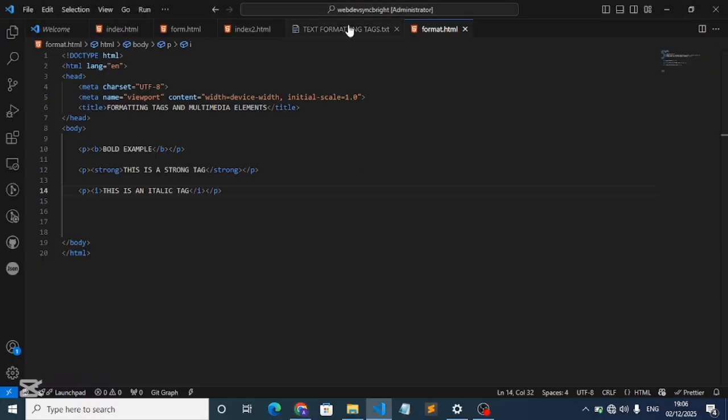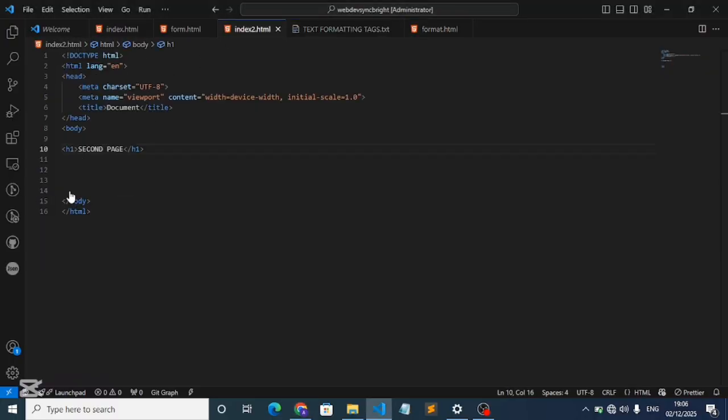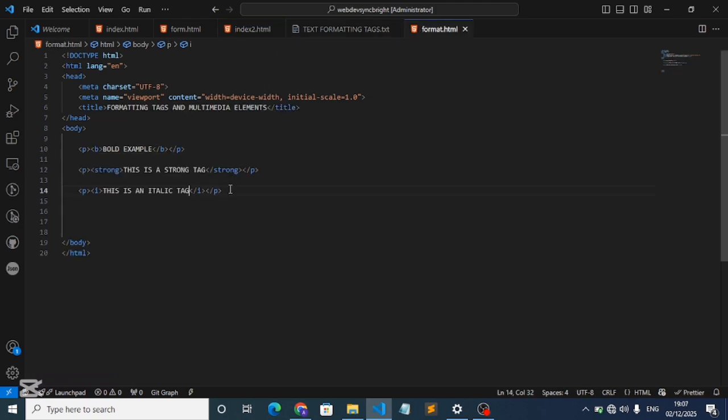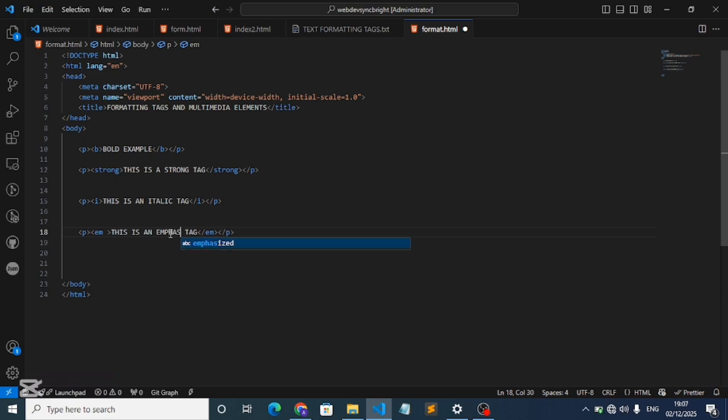So let's head over to the next one, which is emphasize. I'll just copy it and change this. This is emphasize. Emphasize tag.